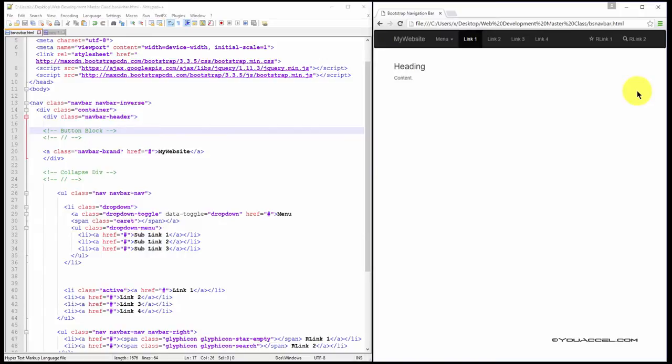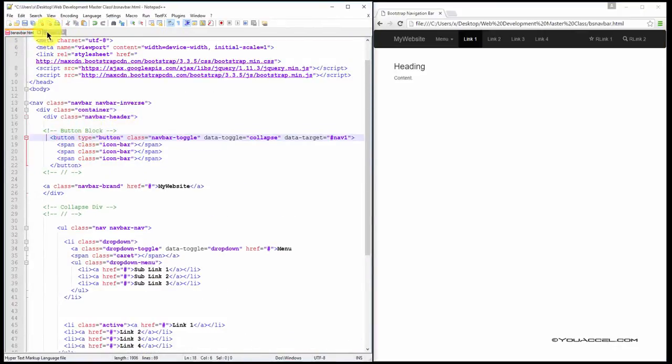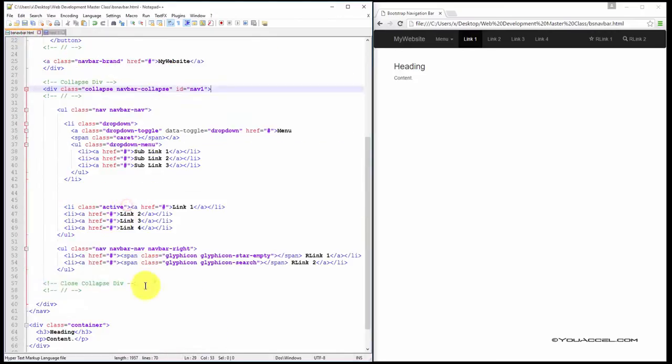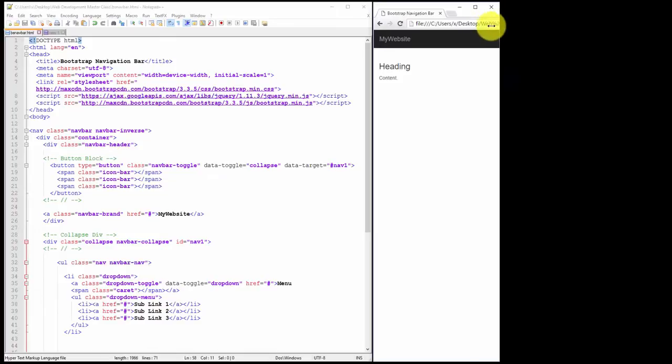I'll add in the necessary code to show you the result, and then we can go over it. I've added in the code blocks to make this effect work. I'll refresh the page so you can see a preview before we go over it.